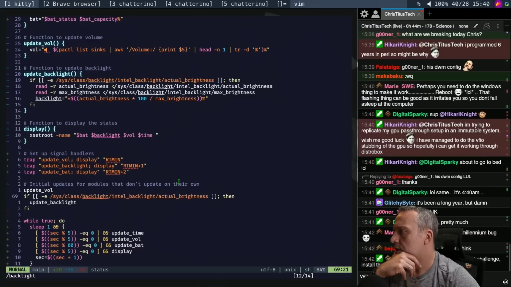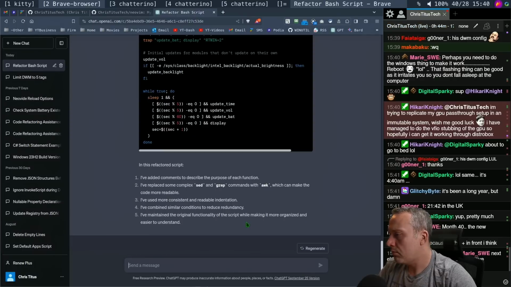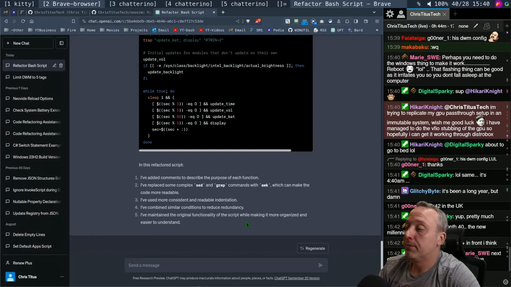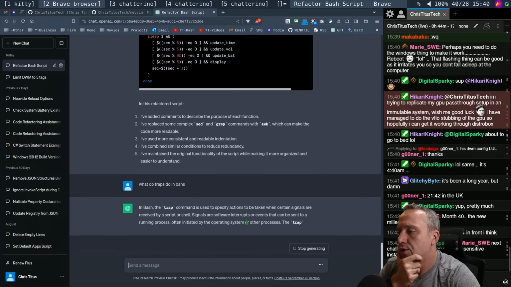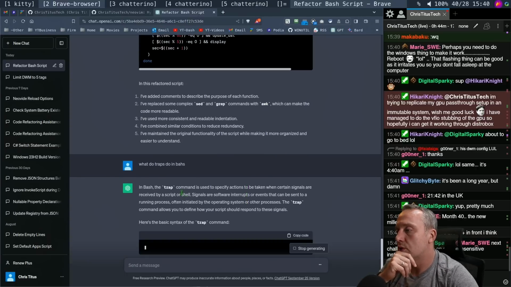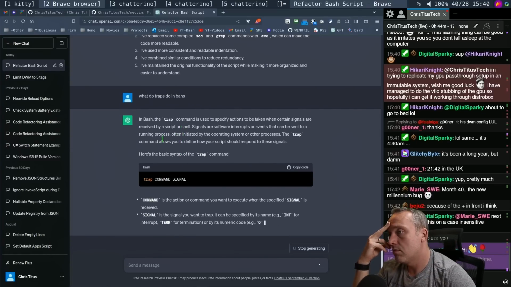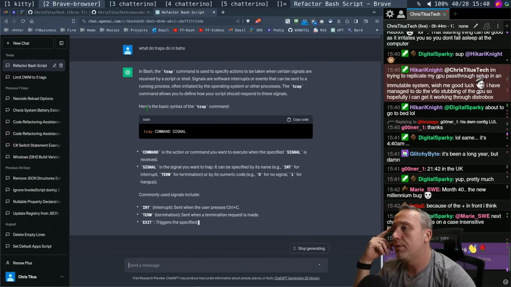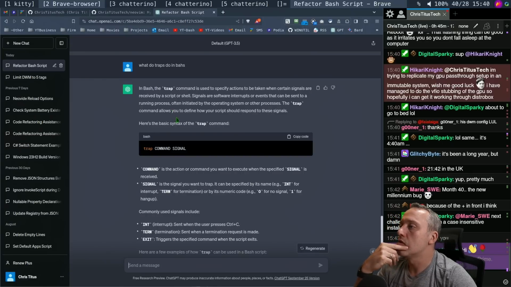Whoa, let's see where backlight, where's that all being called? So we have a trap. I haven't used traps in bash script, so I'm not sure if that's actually setting the variable backlight. It would appear so, though. Let's ask GPT. What do traps do in bash? In bash, the trap command is used to specify actions that will be taken when certain signals are received in a script or shell. Signals are software interruption events that can be sent to a running process, often initiated by the operating system. The trap command allows you to define how your script should respond to these signals.